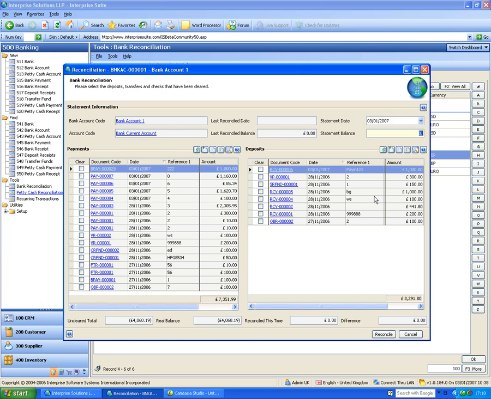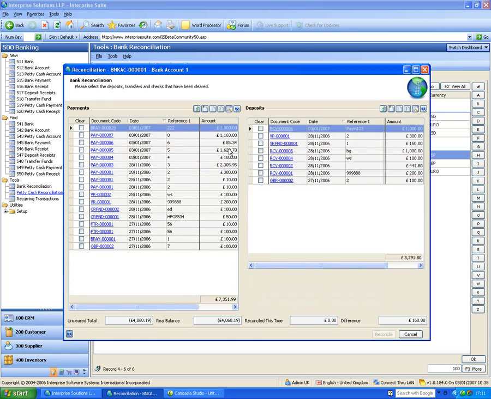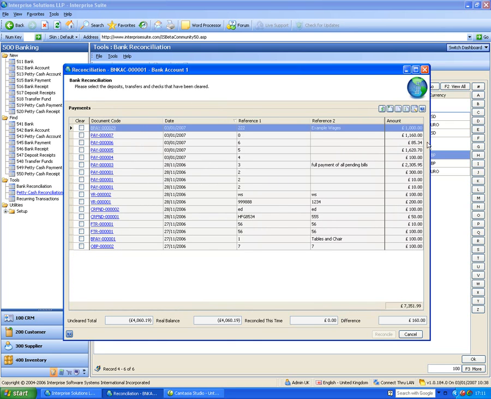So if I just highlight a few transactions like 1,000 there and there, a payment. So if I go negative 160, okay, so what I'm predicting is the end of my bank statement will be negative 160. These are all the unreconciled payments, and these are all the unreconciled deposits. So they all add up to £4,060.19. Okay, so I've got a difference at the moment of 160, so I cannot reconcile this until I actually do it.